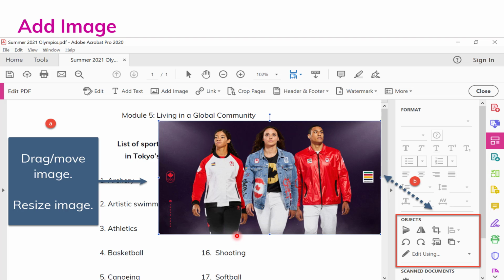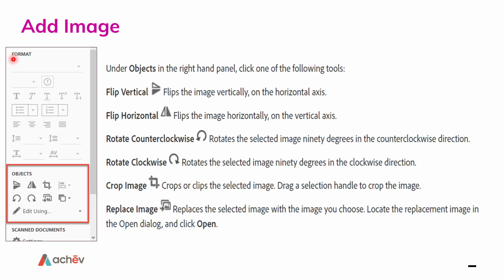You'll see as well that now when an image is selected, and you see the selection handles here, the Object section of the Format pane is now activated, and you can perform several edits to the image, as I'll detail in a bit. Again, I've snipped out just the section I want us to focus on in terms of editing images or objects in Adobe Acrobat Pro.